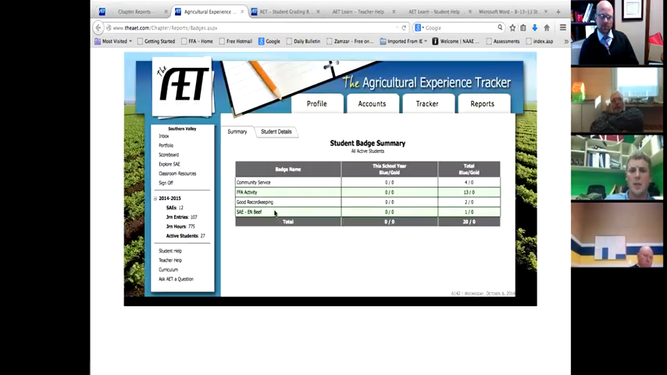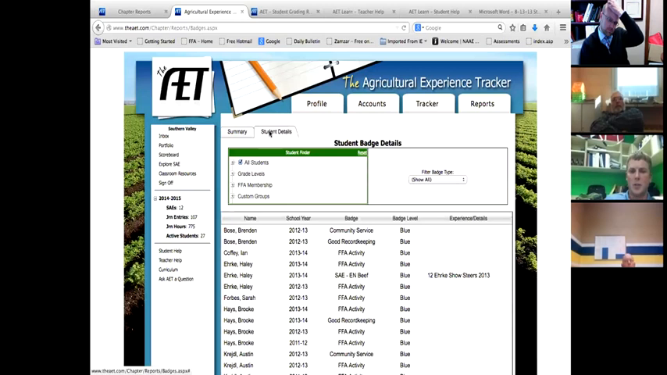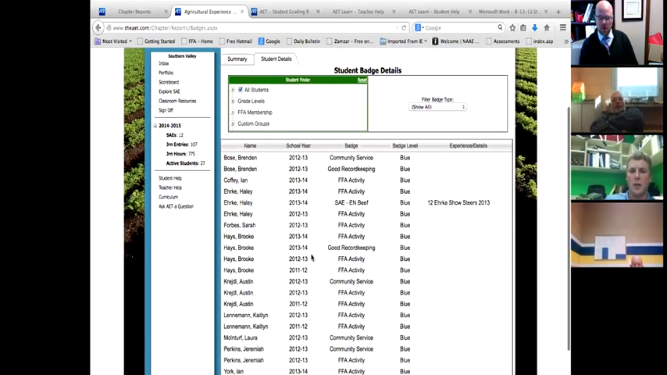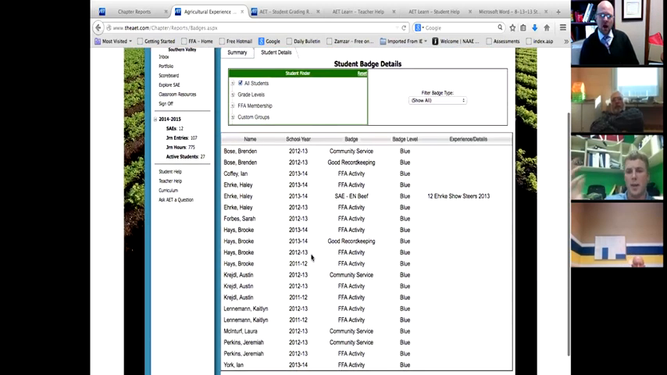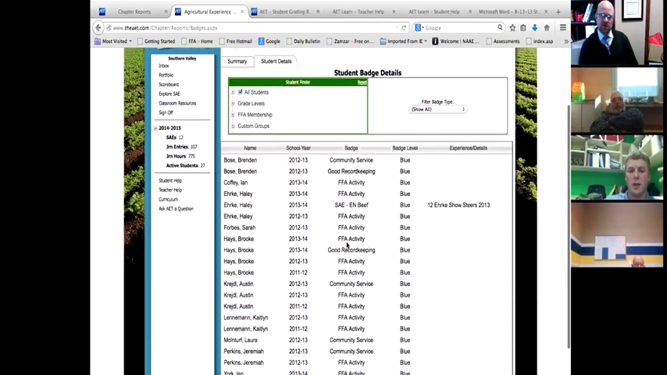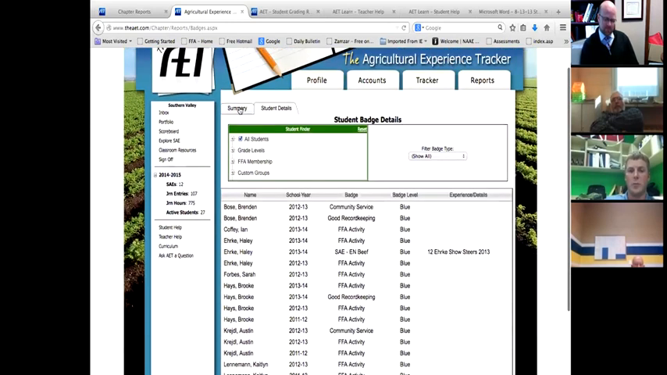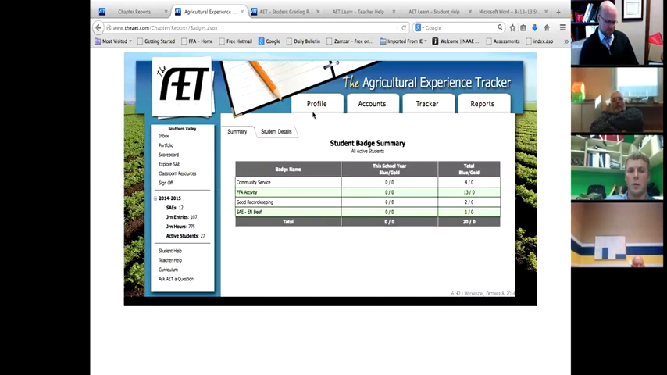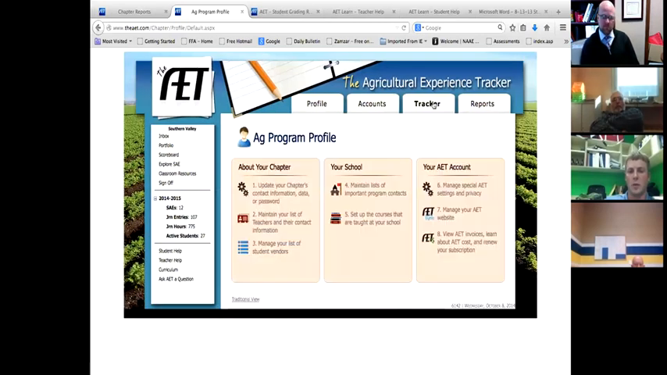Student badge summary. Kids get a badge based on how good they keep records. Now the badges is something AET manages. You can't say they get a badge. It's just based on their SAE type compared to others in the nation, and how well they're keeping records based on number of entries or quantity or value of those entries.